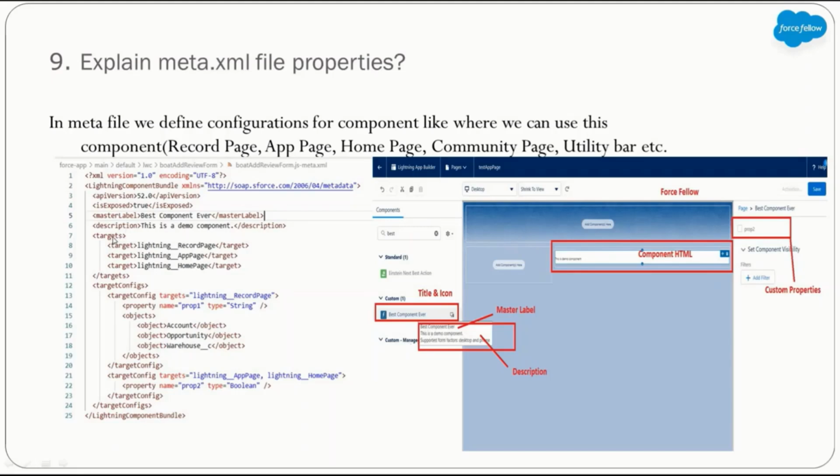Next and important property is targets. So in targets, we can define like where our component can be used in Salesforce. As you know, like we have different kind of pages in app builder, like record page, app page, and home page, and community page, and many other things are there. So here we need to specify like where we can use our component. So I have specified over here like this component can be used in record page, app page, and home page. And if I want to use in community also, in that case I can specify over here.